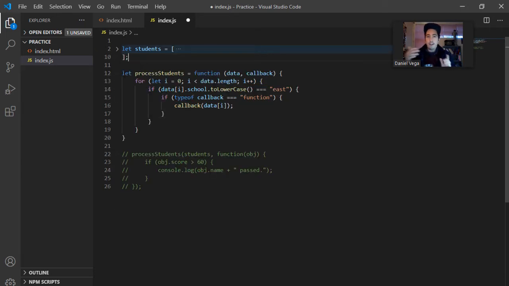And then we also have a function. Here they declare a function called processStudents. They use the keyword function. They could have done this with an arrow and used that ES6 arrow syntax if they wanted to, but they didn't. That's fine. It's a function that takes 2 parameters. It takes data, which you could get in a lot of ways, and then it takes in a callback function.